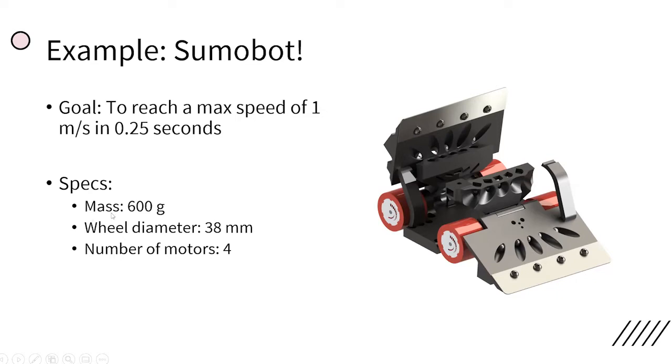Mini Sumo is typically about 600 grams. It has a wheel diameter of 38 millimeters, which is about 1.5 inches for those of you who hate the metric system. And then it has 4 driving motors, meaning each wheel here is going to have its own motor.